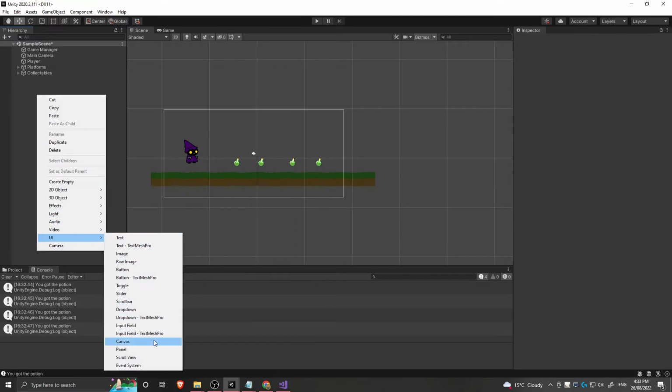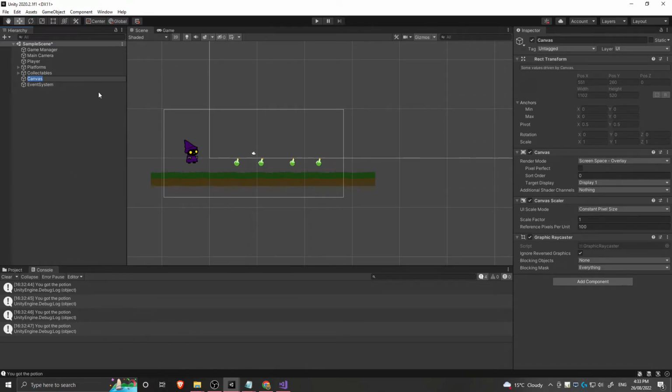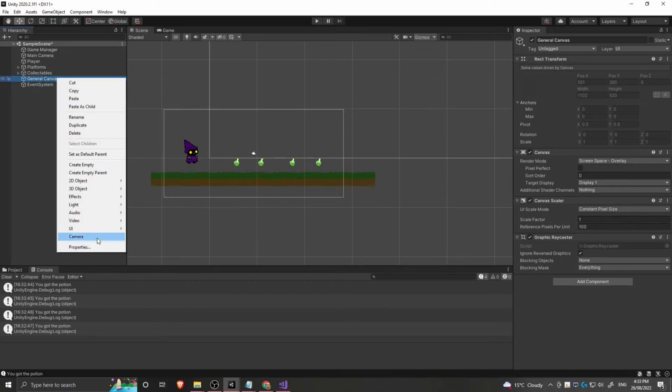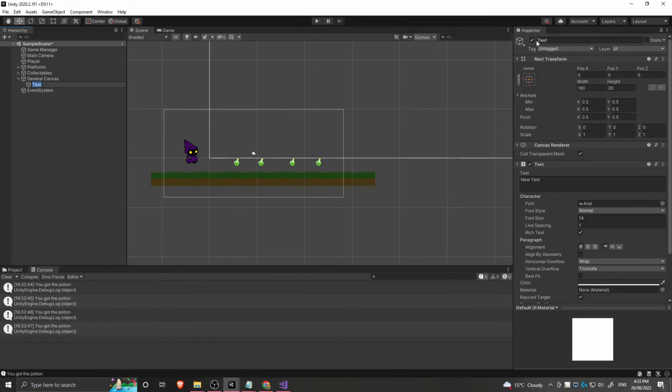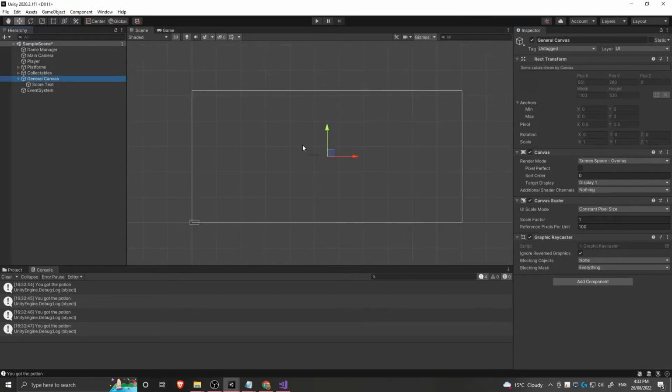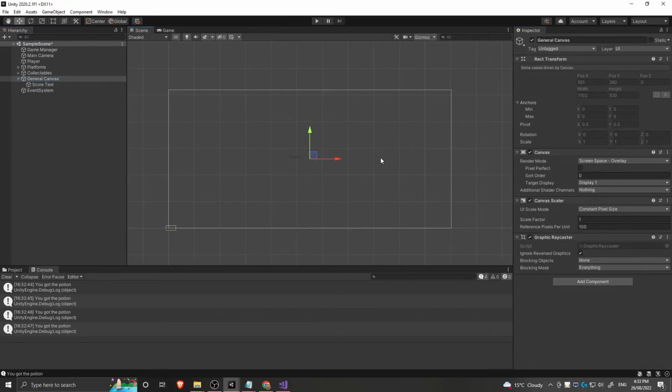Then I'm going to create a UI canvas. This is going to be my general canvas, the canvas that's always going to be on the screen. My general canvas is going to have one piece of text at the moment. This is just going to be my score text. It's just going to say potions at the moment. And let's have a look at what that looks like. Oh, not very good looking.